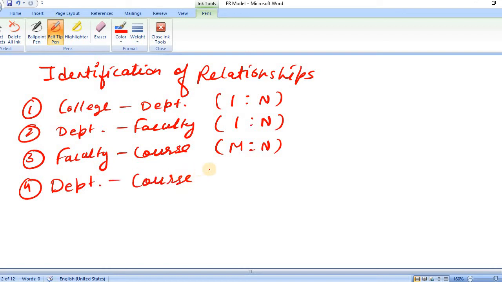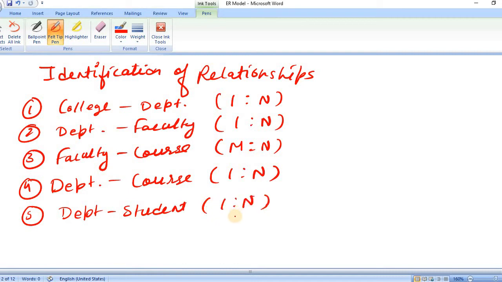Department and course. Definitely one department can have multiple courses. For example, the computer science department can have BCA, BTech, and MCA as well. Next is the fifth relationship, between department and student. Department and student is also 1:n. One department will have multiple students.